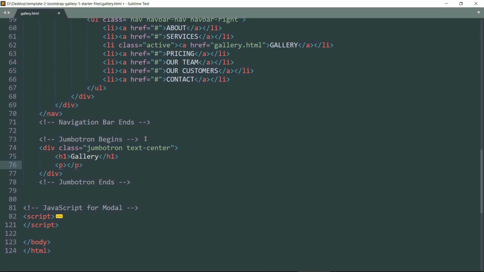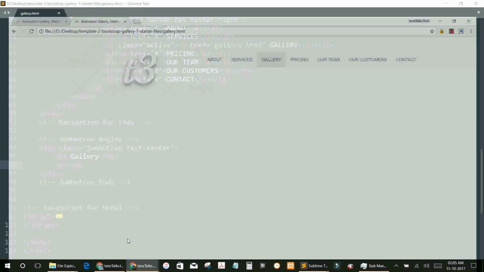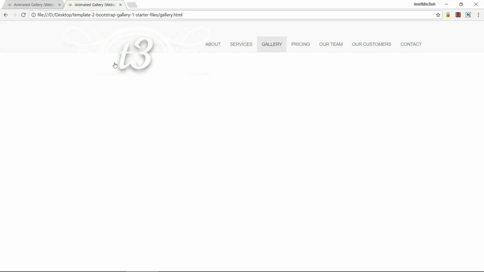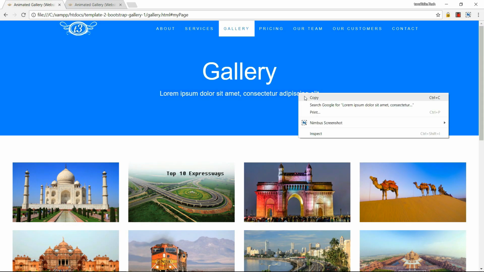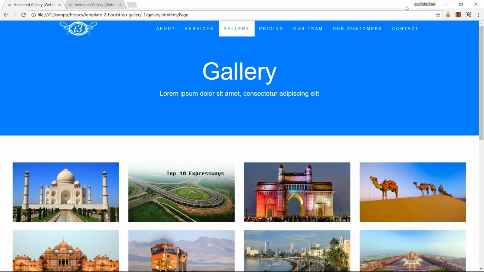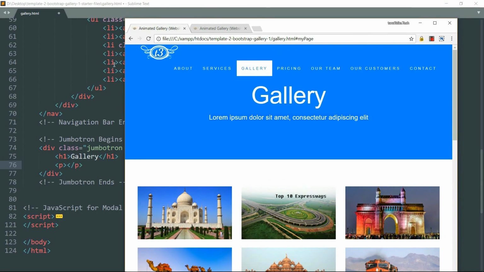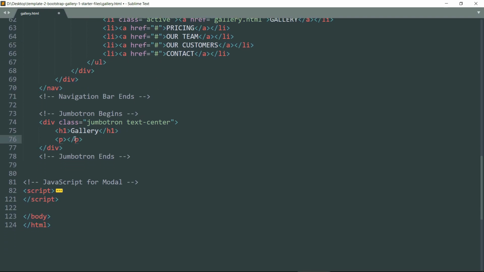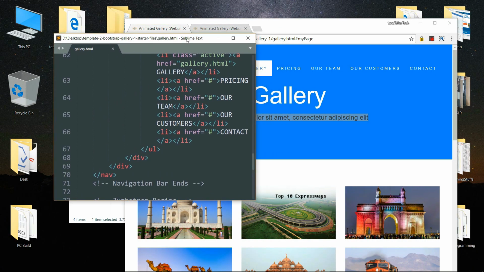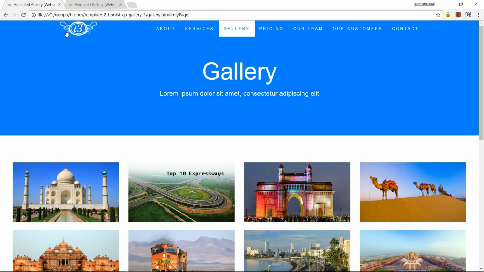And let me just open the original website and copy the text from there. This is just to save time. You can write your own text or write anything that you like. I'm just using the same text. Okay, this completes the Jumbotron. Jumbotron is actually this big box which is just below the navigation bar. This is called Jumbotron.